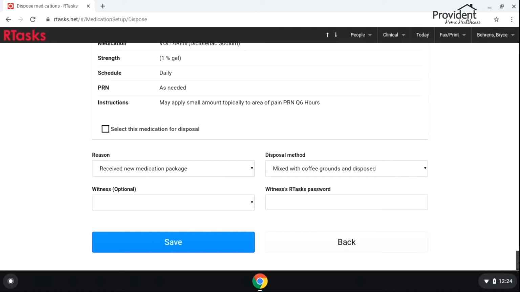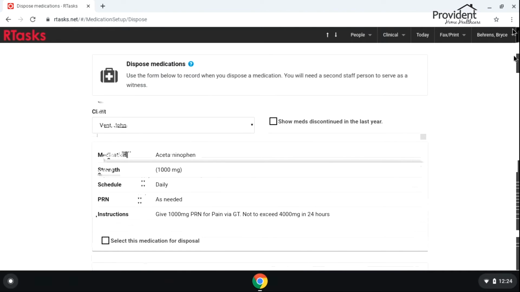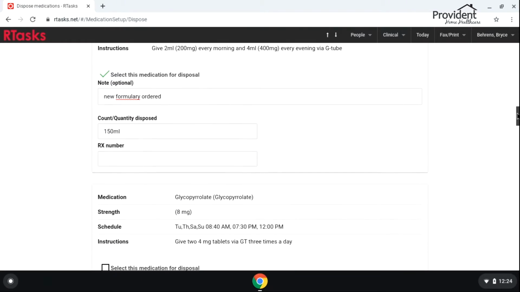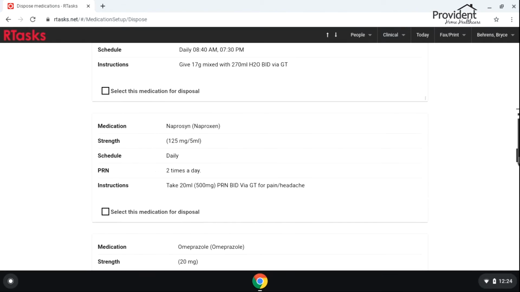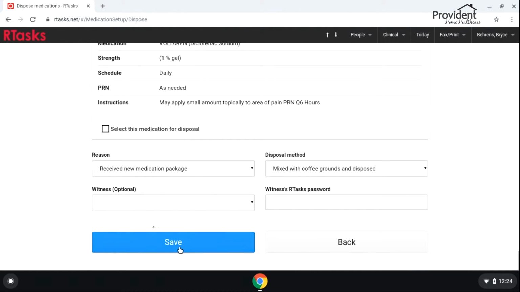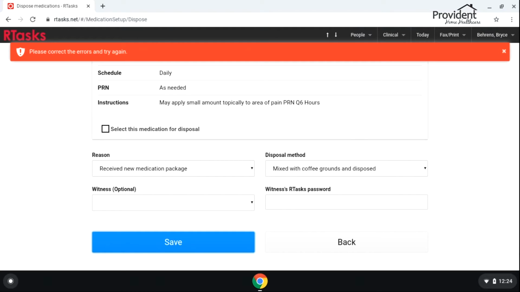And if I was getting rid of a narcotic and there was spillage, when I put in my notes, let's find that one that we did right up here, I would add some information just to kind of make sure there's no question about why I did that. And then we're going to click save.